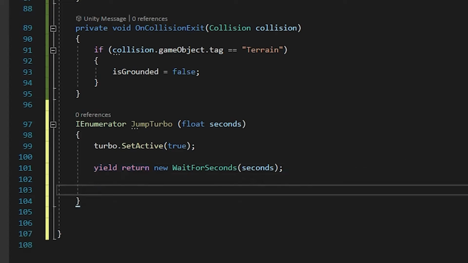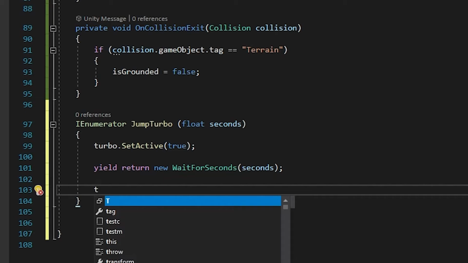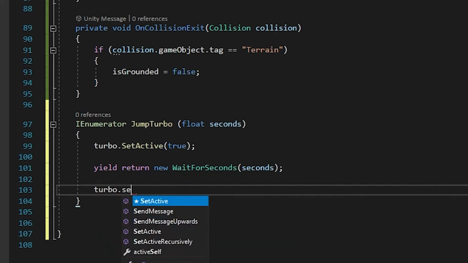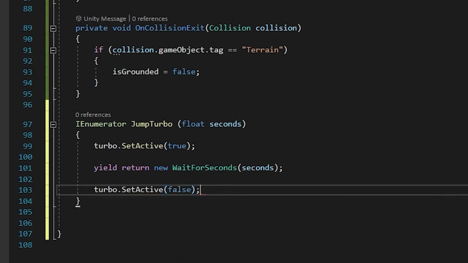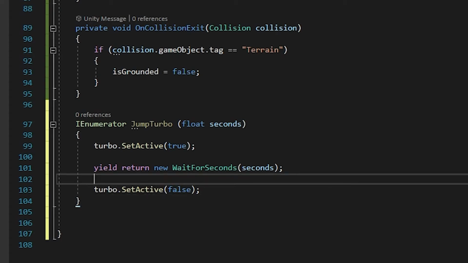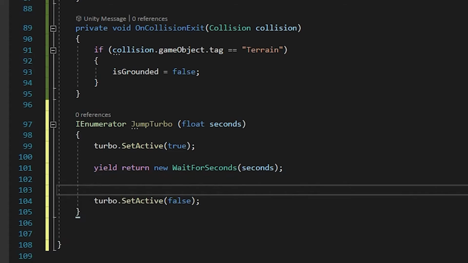Next, we can set our turbo to false by typing turbo.SetActive and passing a value of false with a semicolon at the end of the line. But this might cause visual problems if we're holding down the turbo button at the same time. So above this line, we're going to declare a new bool variable and call it isTurboPressed.